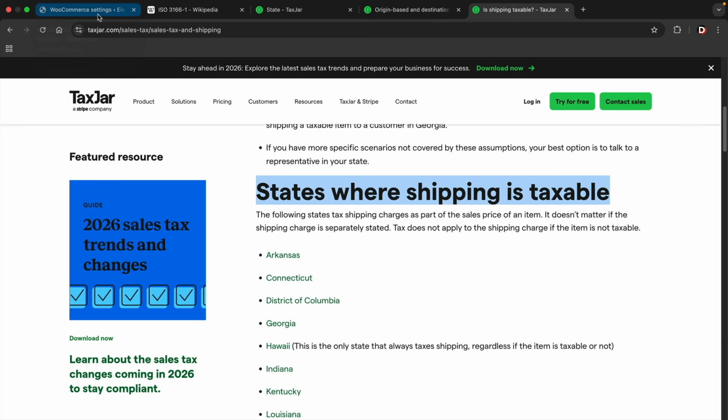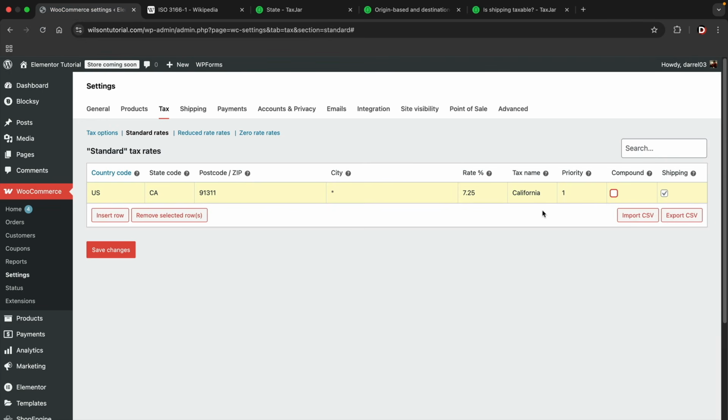So go ahead and look for your state and see if it's there. My state is not there, so I'm going to uncheck this because in the state of California, we do not tax on top of shipping. So right here, I'll click on Save Changes. Now let's go ahead and talk about reduced rates. Now this actually makes a lot of sense. So here we have a 7.25, right?